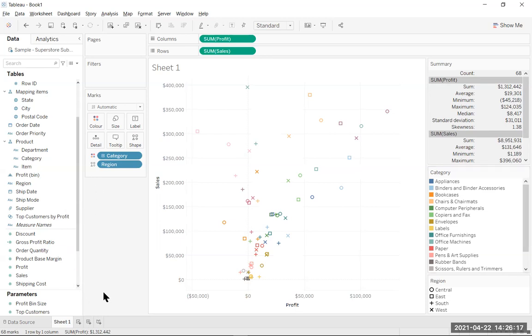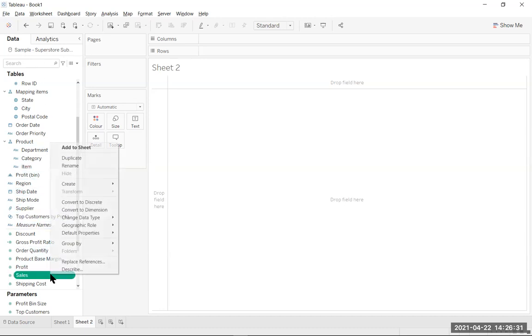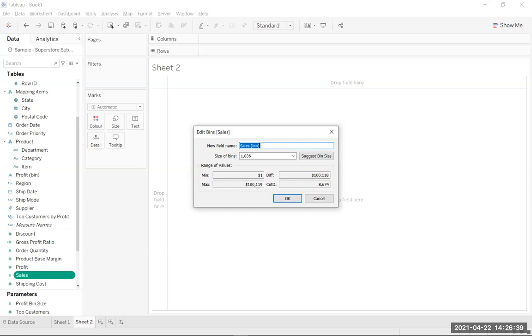Then we can move on to the next task, right? So we can go to open sheet 2, task number 2. Choose the sample superstore and right click on the sales, right? And create a bin. So you create a bin and you can type 500, which is the size of the bin, right? So everything will be in the allocations of 500.